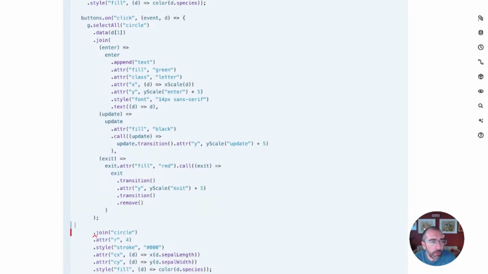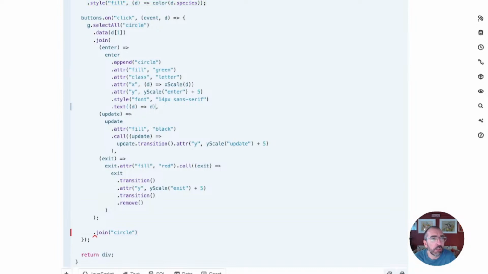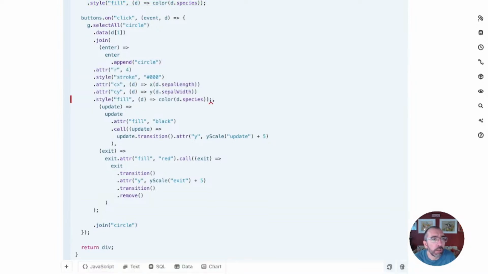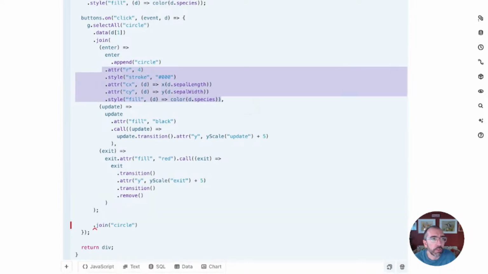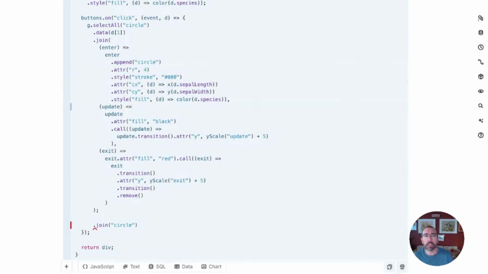So instead of appending a text, I'm going to append a circle. So I'm going to copy and paste this. Now I can actually just copy all of this code here. Here we are. I don't need that semicolon at the end. Format that a bit. Okay, so now it'll handle the enter state. Again, there's not going to be an update state, so I'm just going to remove this block of code, given that it's a different data set each time.